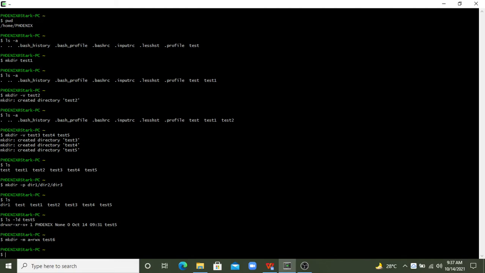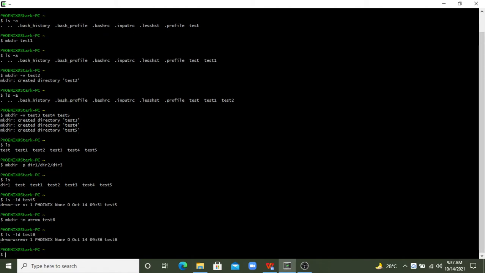Now let's see ls -ld test6, what it gives. Can you see the output now? Here the first is the directory, then rwx for the user or owner, rwx for the group, and rwx for other. So all of them got the same permission: read, write and execute.